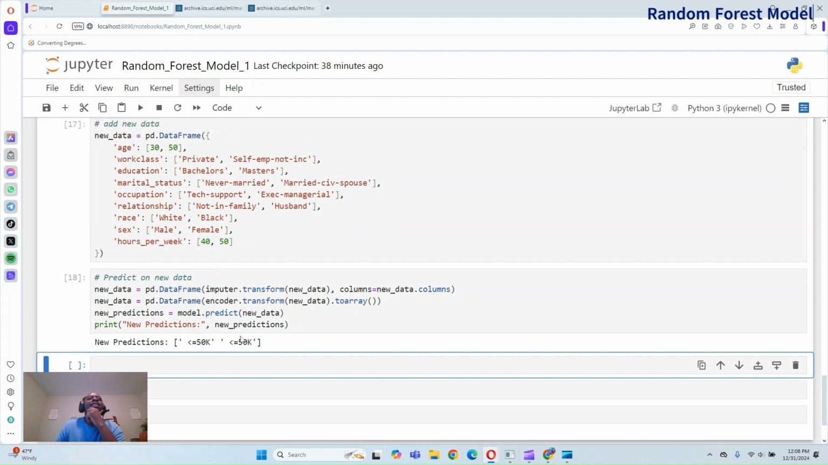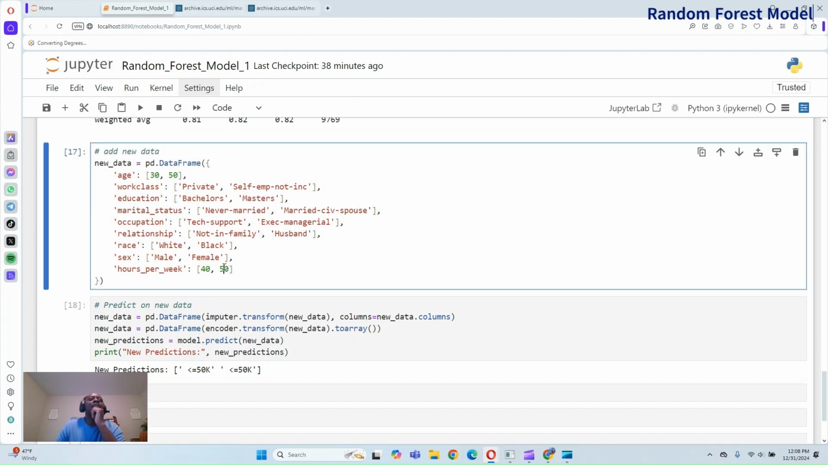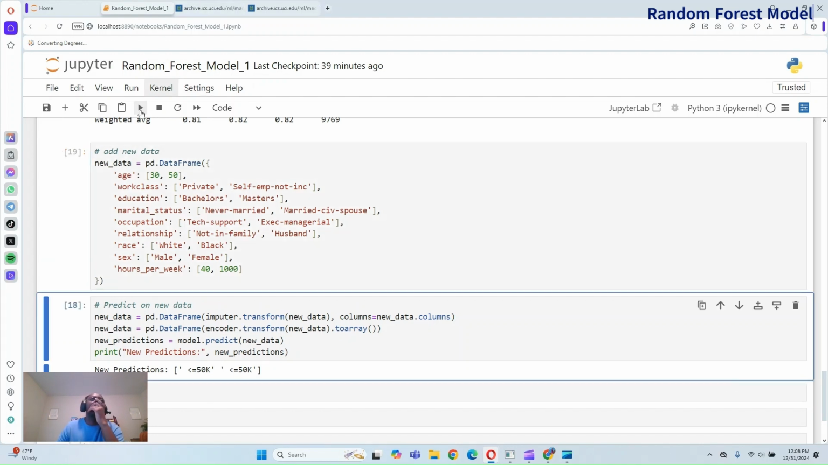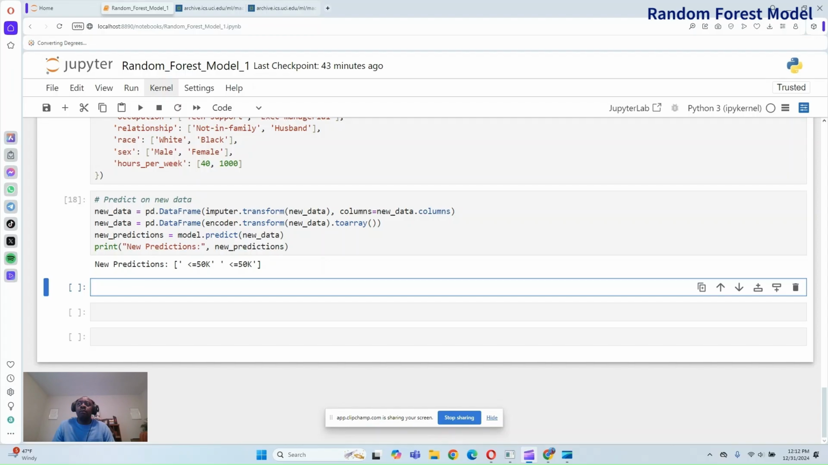All right. So let's see if we do 100 and see how our model will do. Or let's make it ridiculous and see. The model is still predicting that, based on these vectors and all the data that we have, this person is still making less than 50K. So now, the last step that I want to do is to visualize.